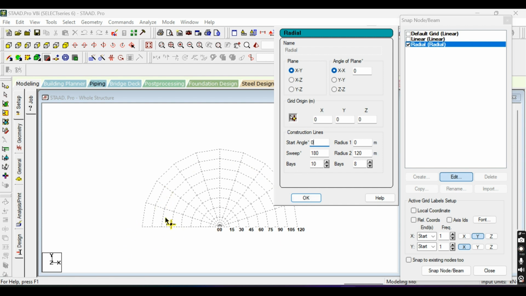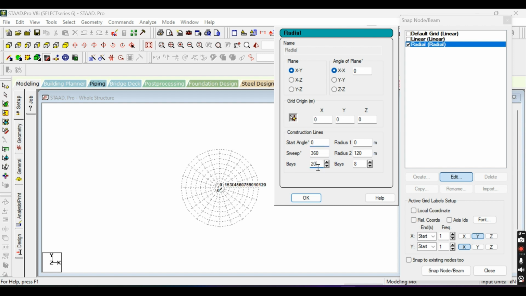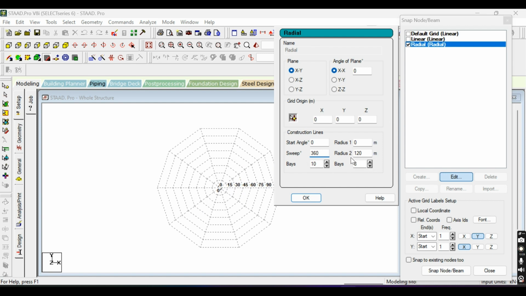Base means how many spaces are provided between these construction lines. Now it is 10, which means 1, 2, 3, 4, 5, 6, 7, 8, 9, 10. If I need 20, I can provide 20 construction spaces between the construction lines. If I need only 5, just type 5. It looks like this. It is 10. It looks like this. And this is about radius 1, and radius 2 is about.